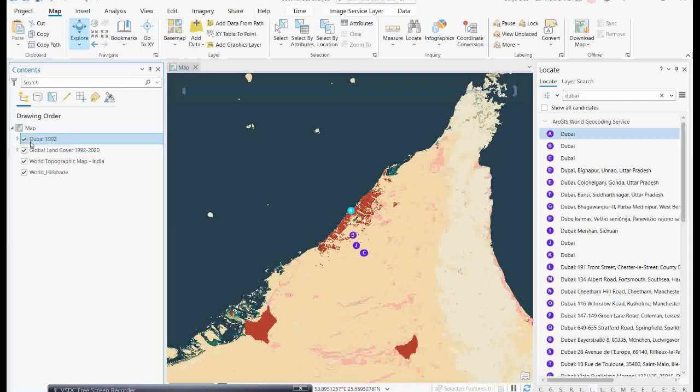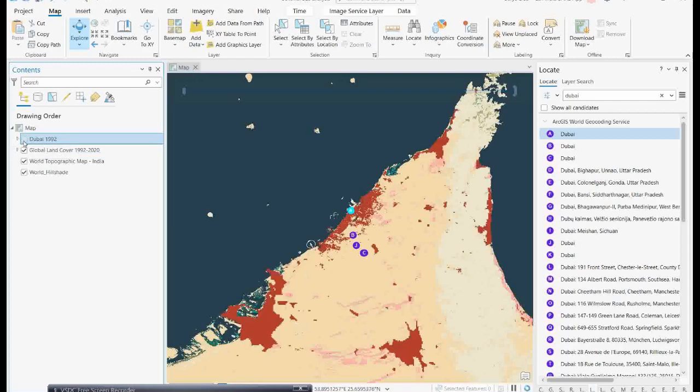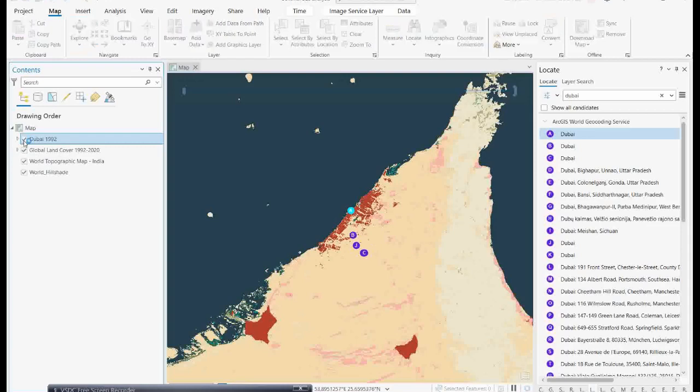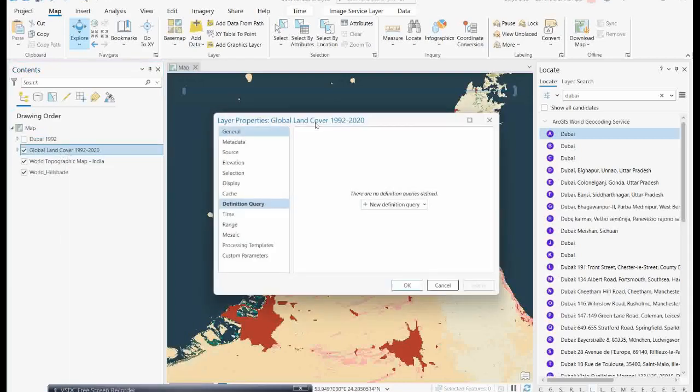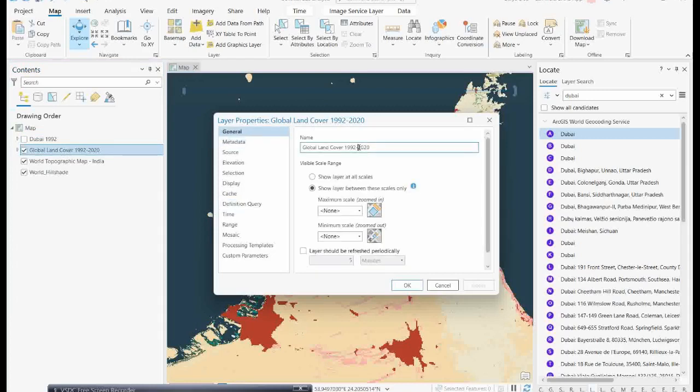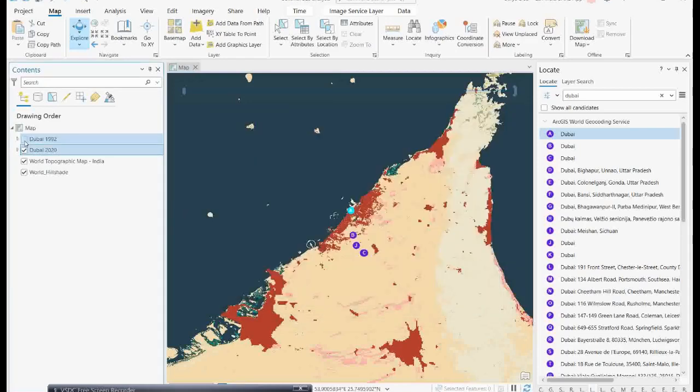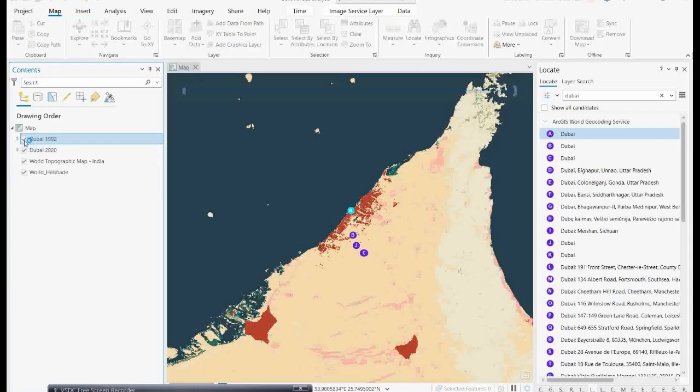Suppose you see here, now this is your 2020 and this is your 1992. If you want to change this date name, you can go to properties. I will give this one the name Dubai 2020. Then you can apply and click on OK. So this is the way we are identifying the changes over a certain location. You just see here, I am able to change this Dubai name.